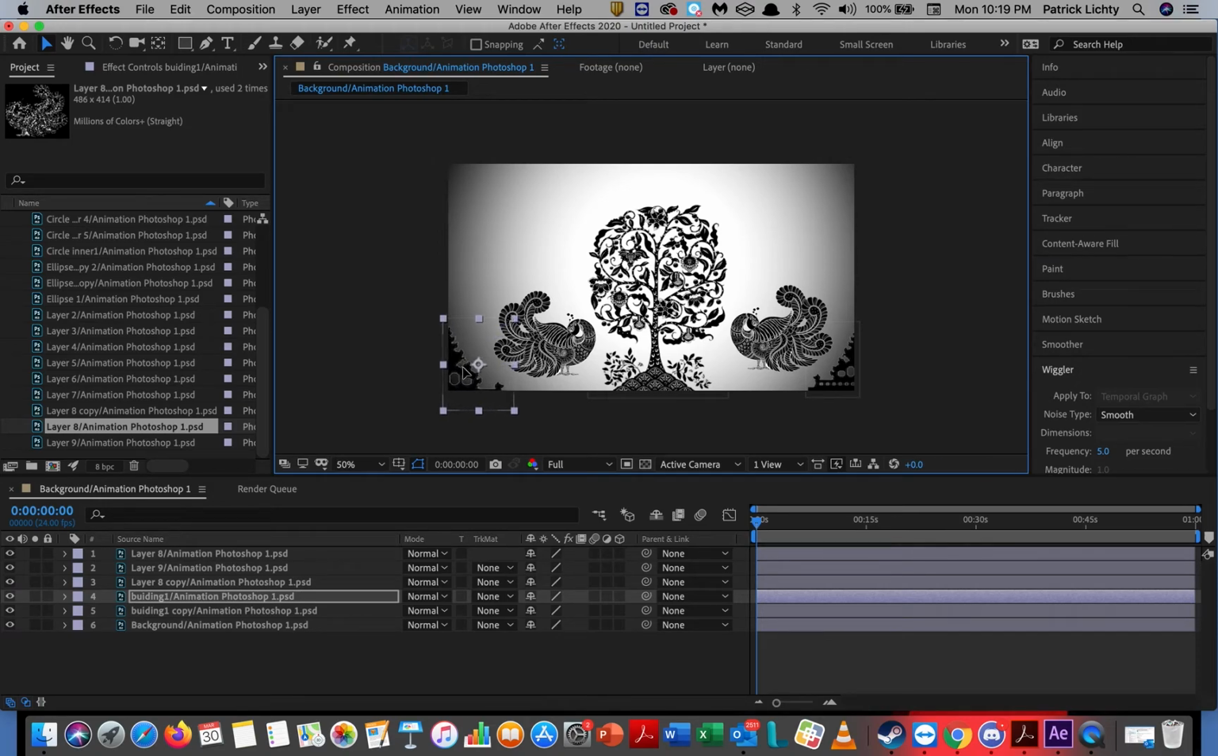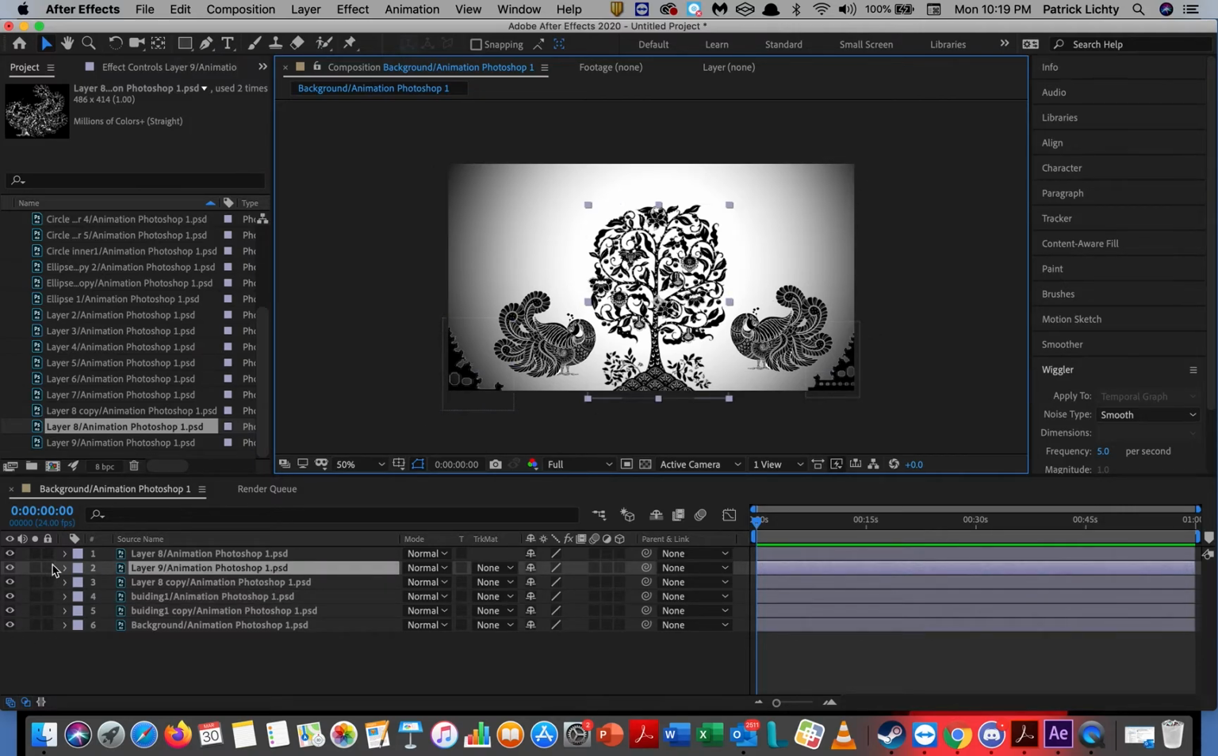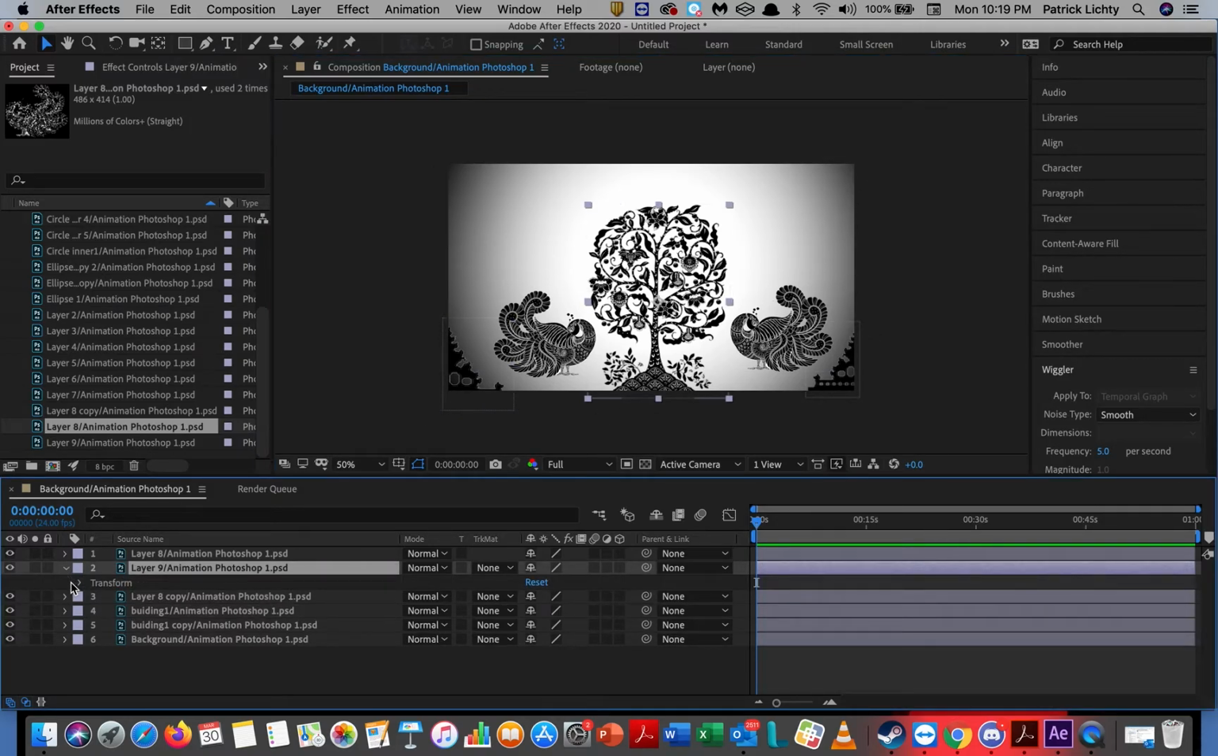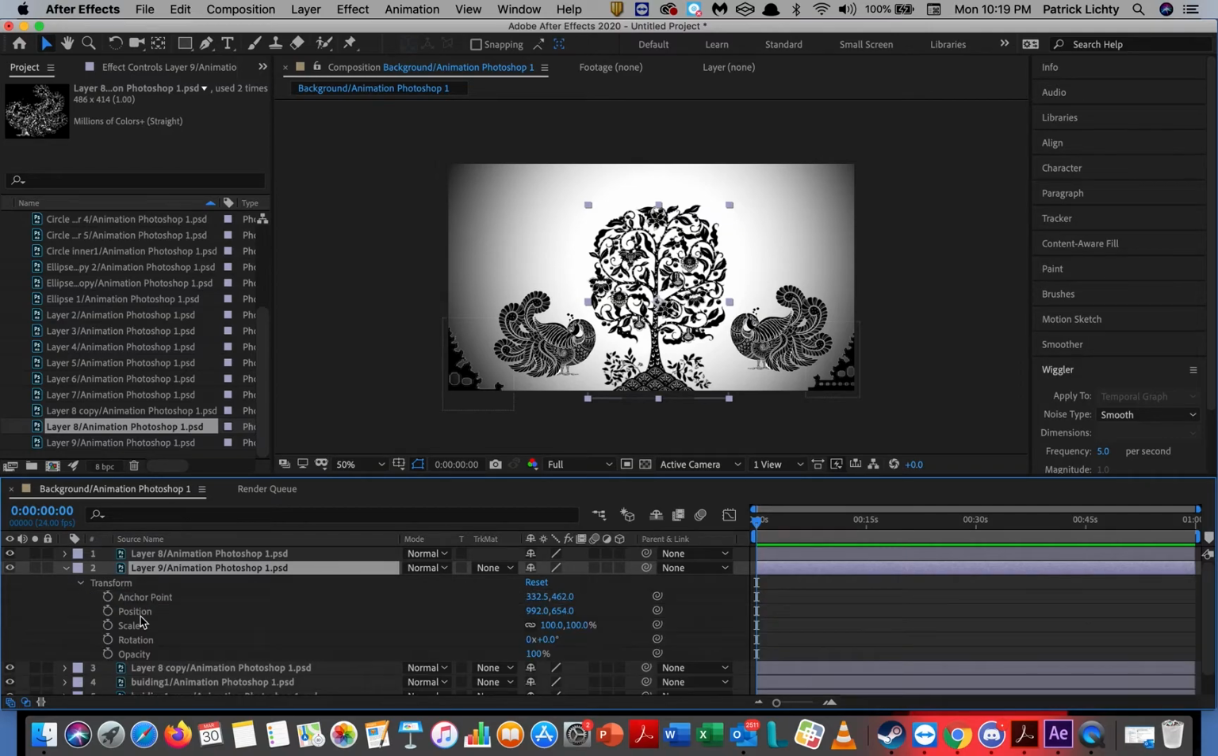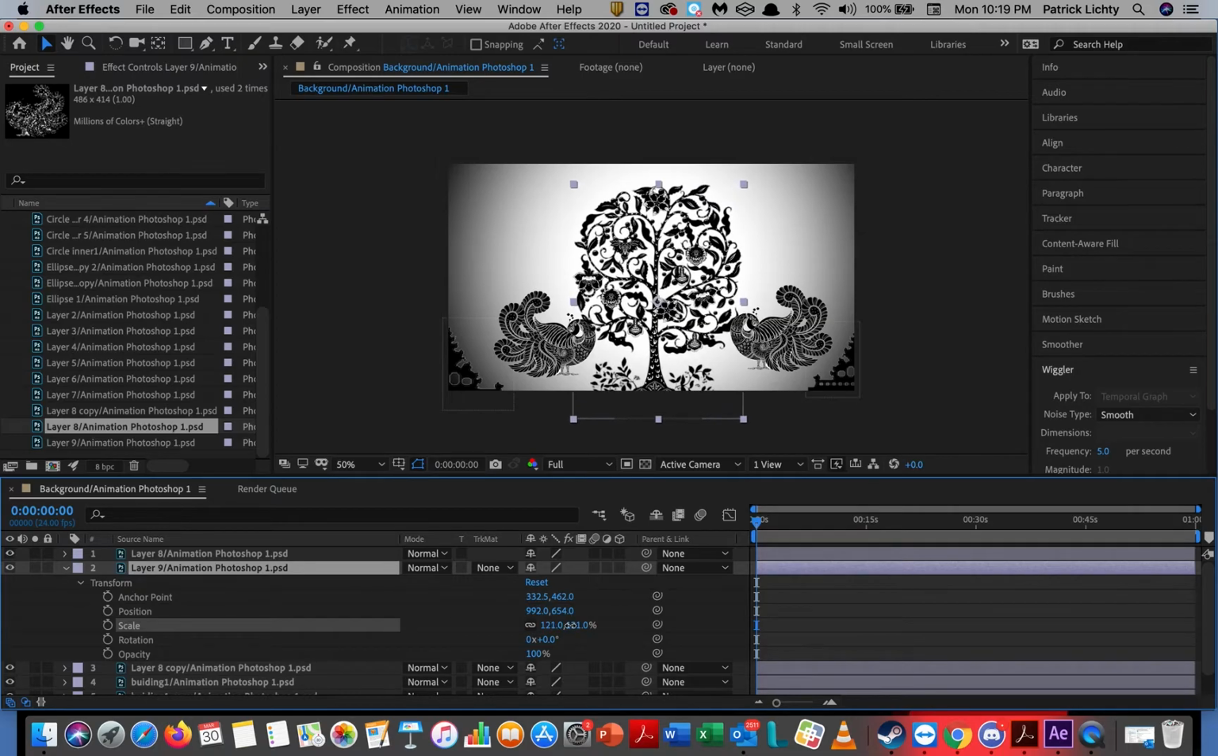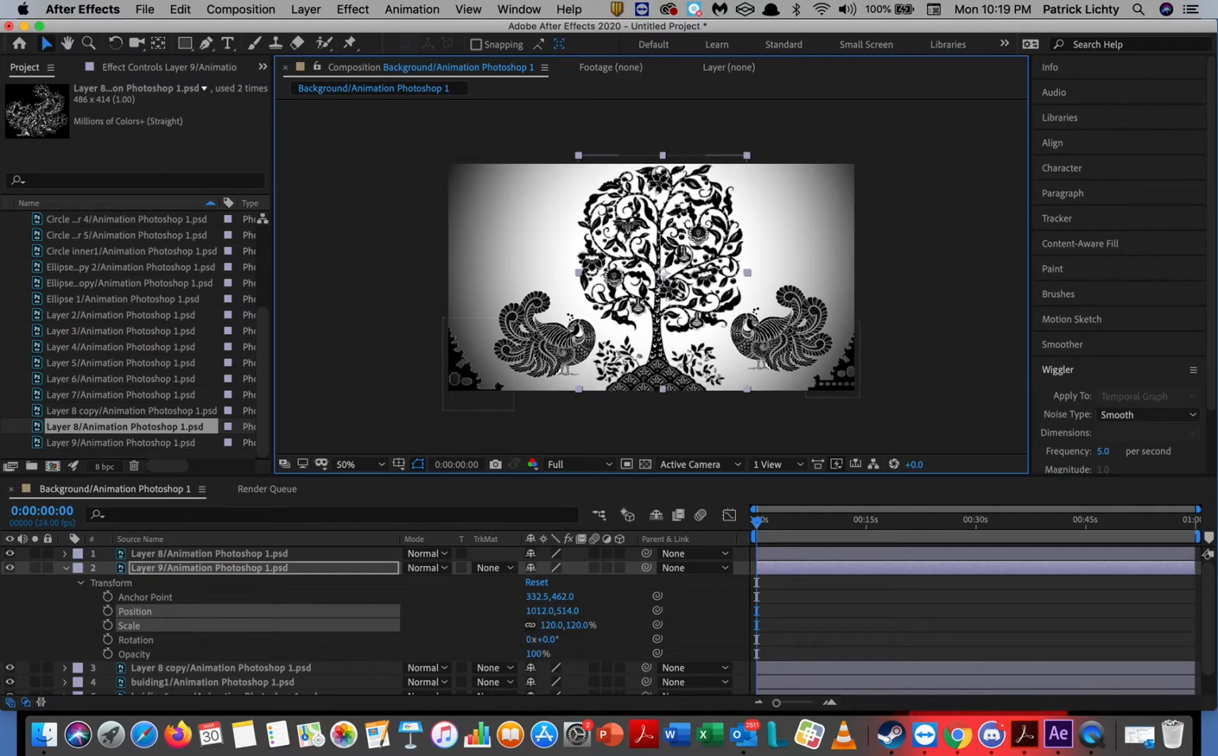Okay, I've just got these buildings set up. Actually, I think I want my tree to be bigger. I think I want it to be up about here. So I'm just going to go into here. I'll click on this. I should really rename my layers, but I'll just scale this up, move it. I'm not doing any keyframes at the moment.